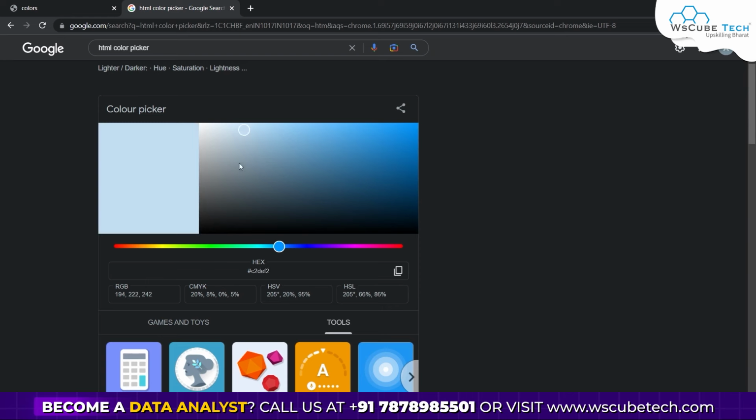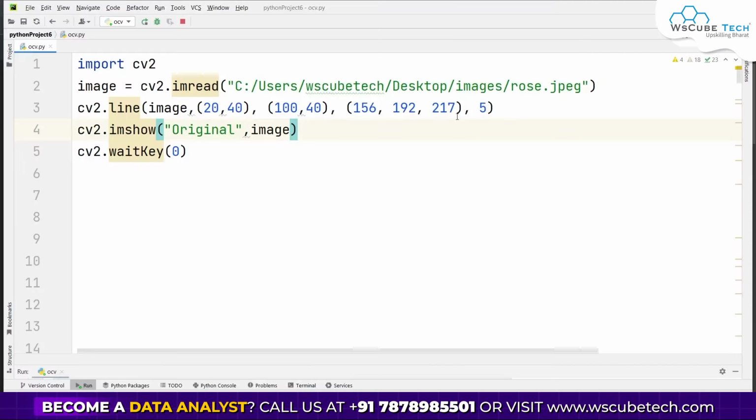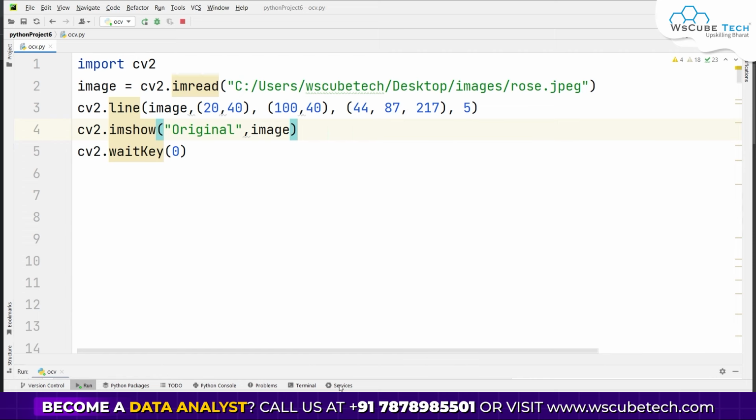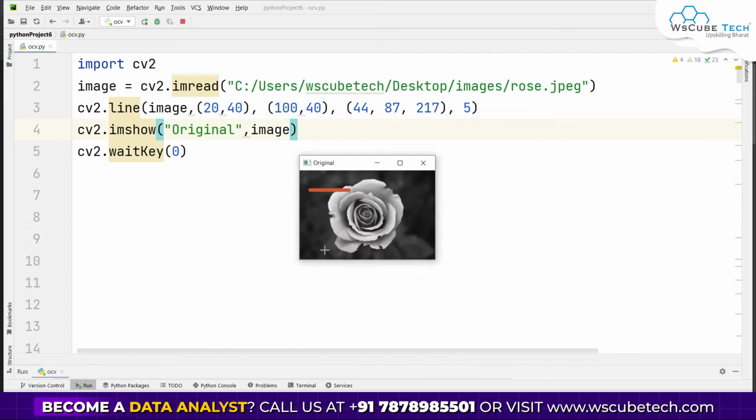So you can just choose any color from here and paste it in our code, or you can manually make a guess over here, like, okay, I want to keep it 87 and I want to keep this one as 44 and I want to keep this one as the same. So if I run it now and close it, yeah, we have something like this. So we can create different colors by using this method.